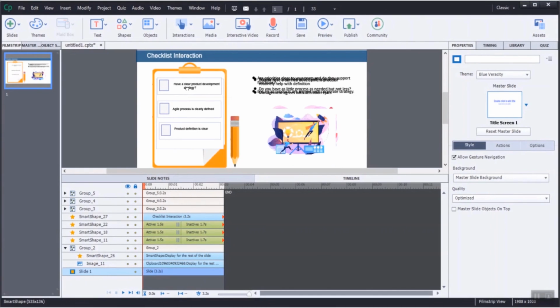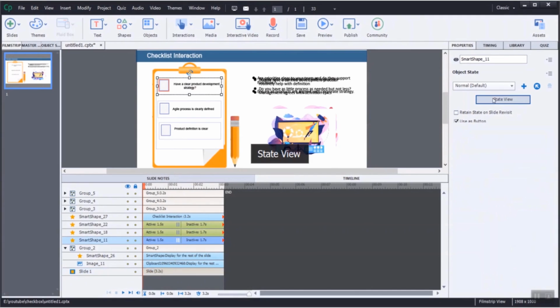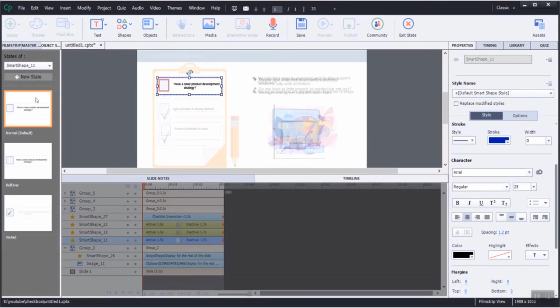Created a shape and added text related to product development. And check on the use as button. Move on to state view.